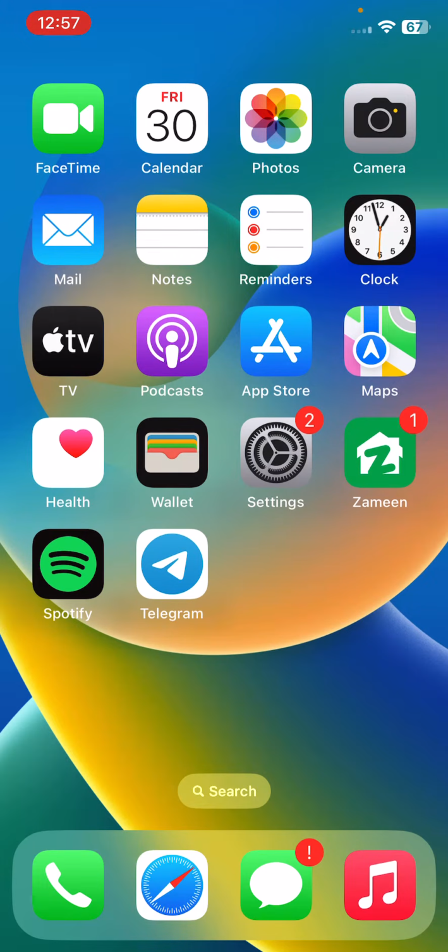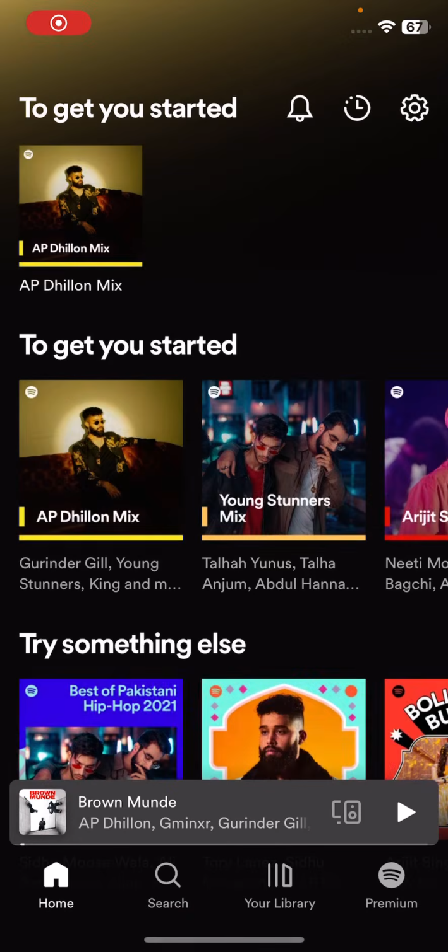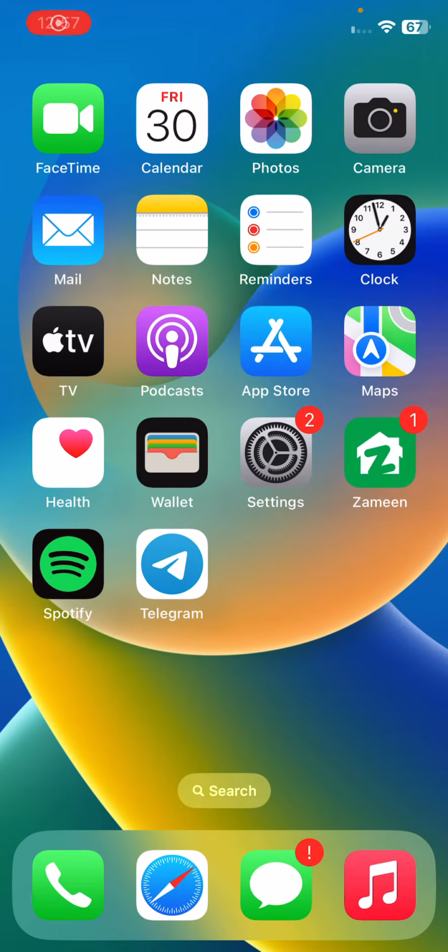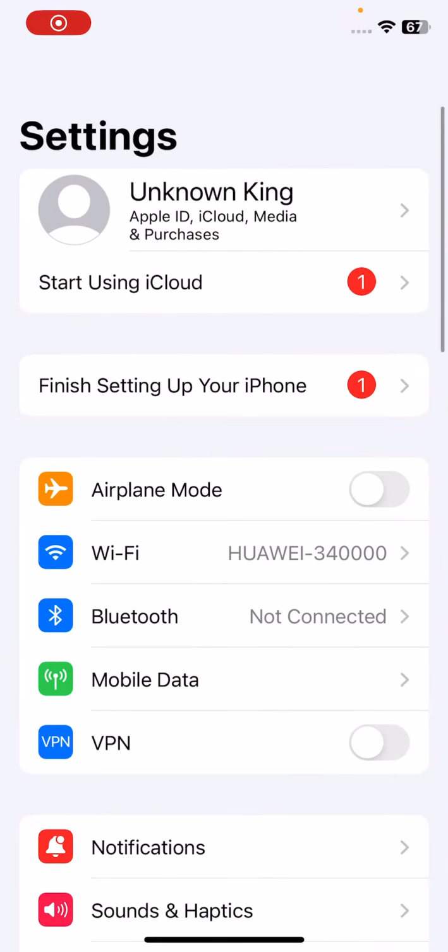So guys, solution one. I have some simple solutions to fix this issue. The first solution is restart the app. If you have the app open, restart the app or your iPhone. After restarting your iPhone and app, go to the second solution.